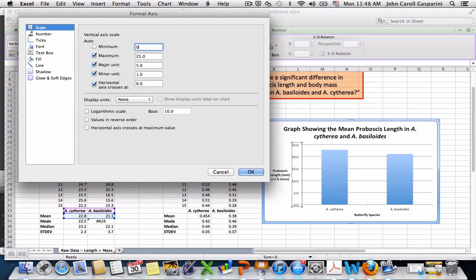Okay, so that's putting together a graph. Now, be careful, make sure that you follow all the rules that you learned in middle school, 9th to 10th grade, regarding how to construct proper graphs, showing units on the axes labels, all of this. All right, in this instance, we're dealing with two discrete data sets, the lengths for Cytherea and the lengths for Basiloides, and in this case, we obviously chose a clustered column graph. All right, so great.